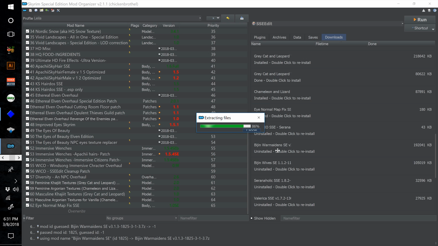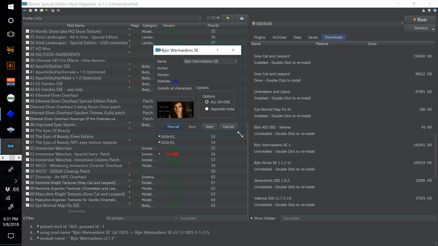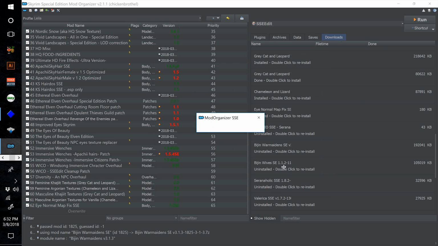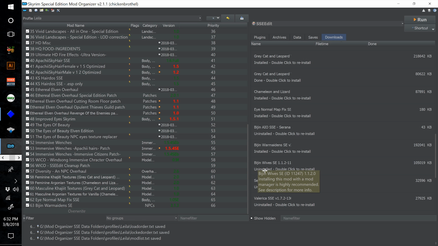Bijin, and you'll find several files that are titled Bijin something or other. Now on War Maidens, we're going to select all in one. We're going to actually title this 63 space Bijin War Maidens and hit Next. You're going to select the No Wrinkles version and hit Next. UNP body and install.